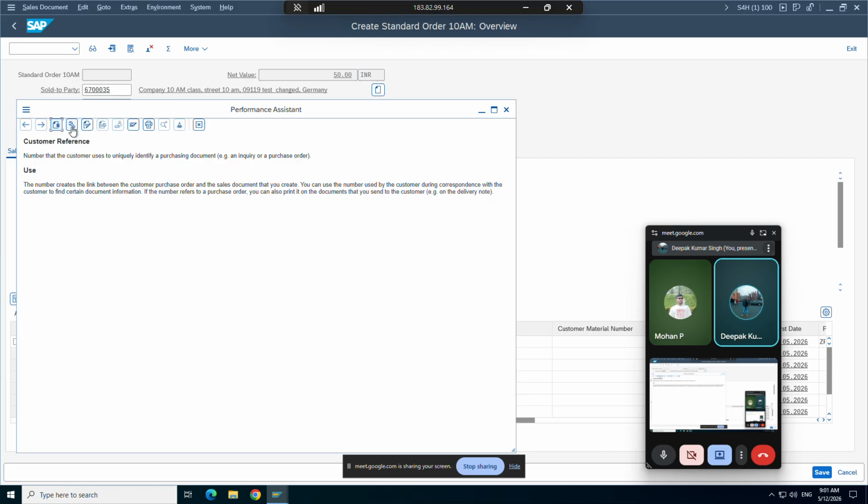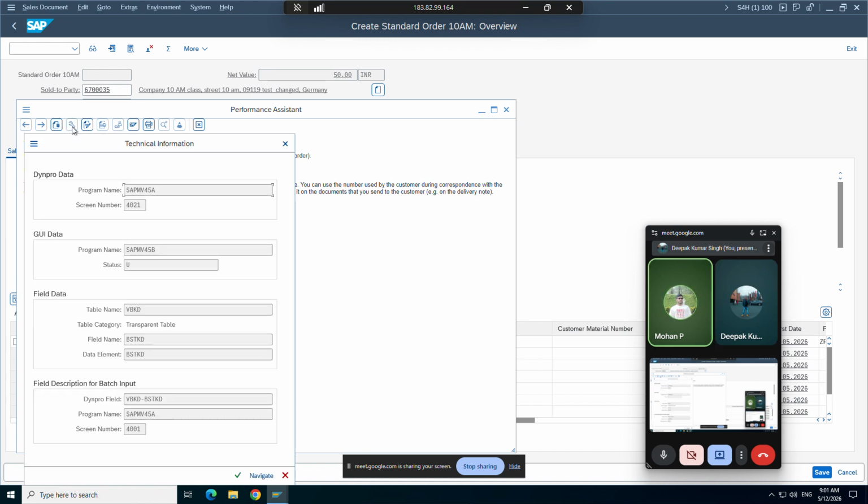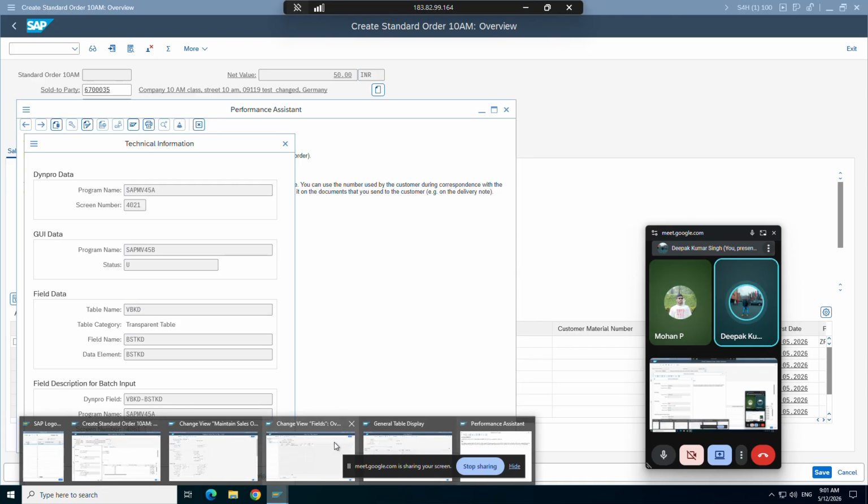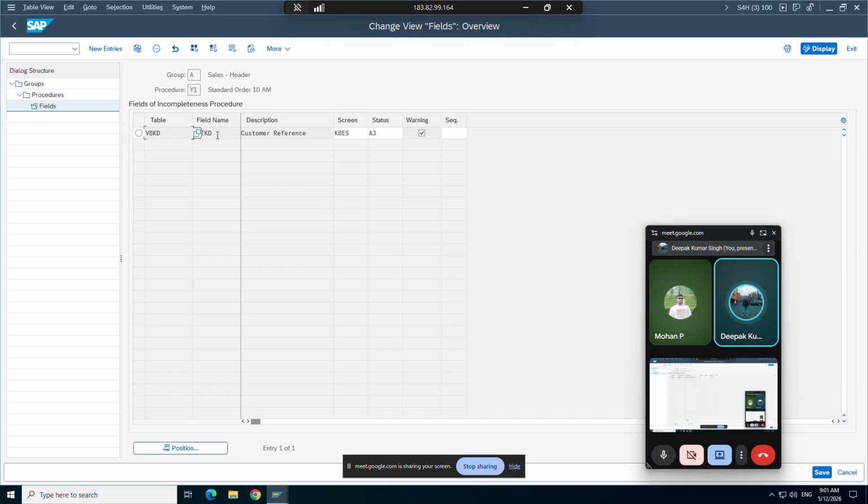See, help came. Then you click on this fourth icon, technical information. Then you can see this VBKD, BSTKD. That's what we have maintained in incompletion, right? Correct. VBKD, BSTKD. Because this is just a description. Description could be anything. As I told you, this will be unique.